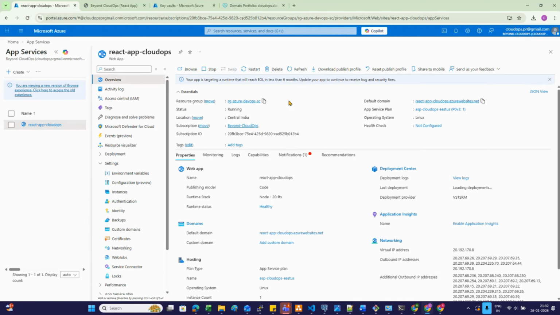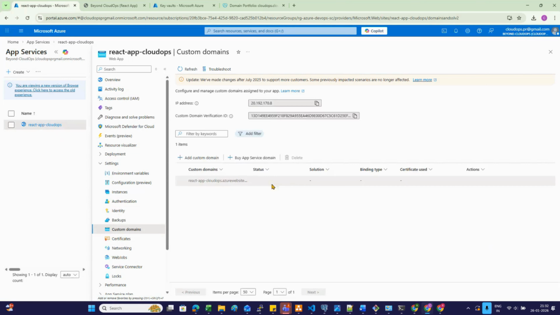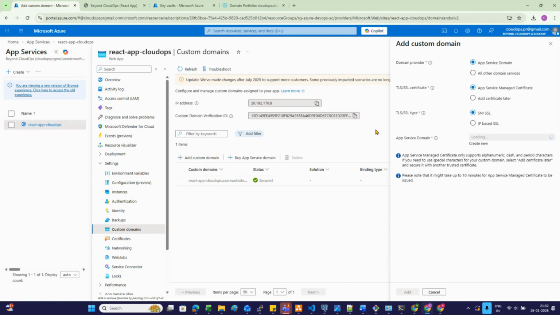In order to add that, within the overview itself we have add custom domain. If not this, you can click on custom domains from the left-hand side panel. It takes you to the same view. And let me click on add custom domain here.